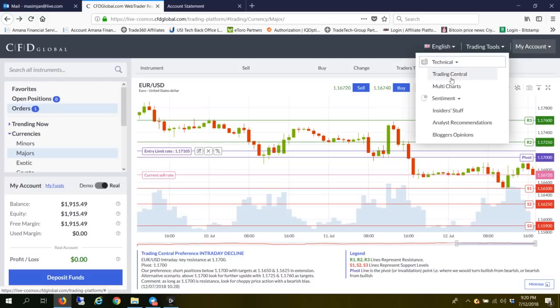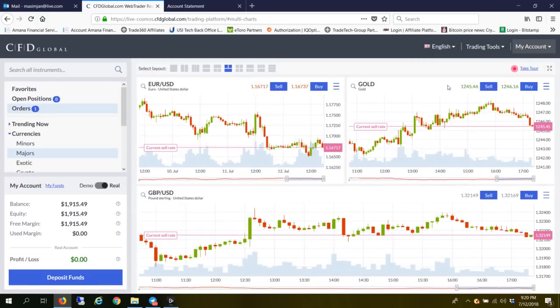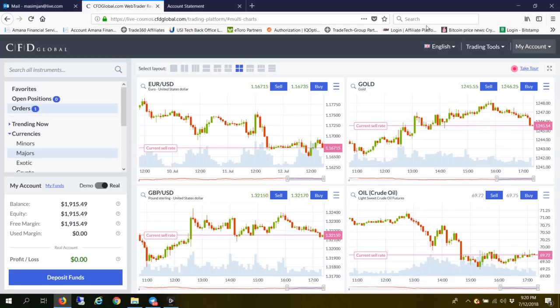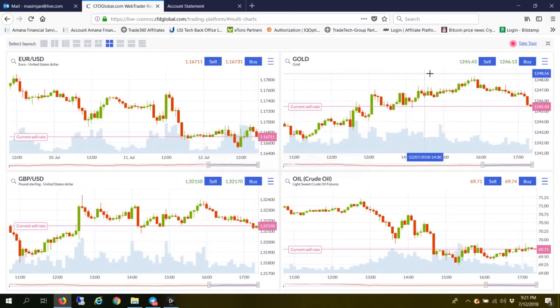Another technical tool is multi-charts. It's a really great trading tool for those professional traders who want to see multiple charts and want to monitor the market through multiple windows, the same like the MT4 offers. So it's a really great tool. You can try it and you will like it. You can also make it a full screen, so it's going to be a much more clear view for you guys.